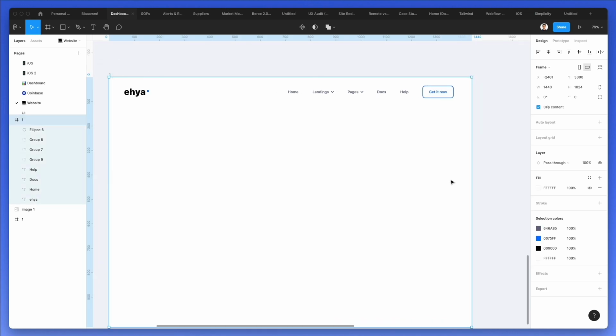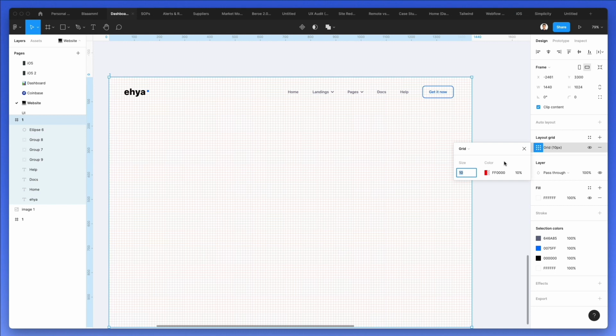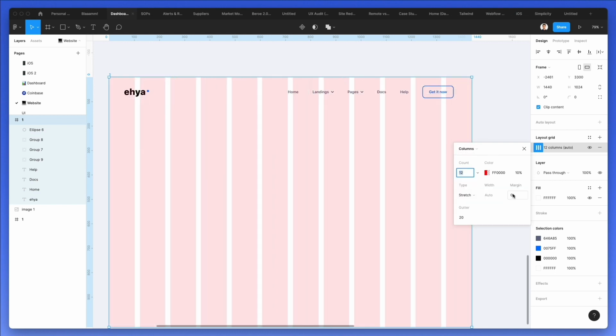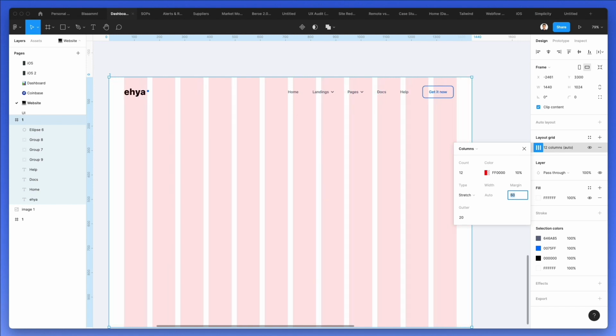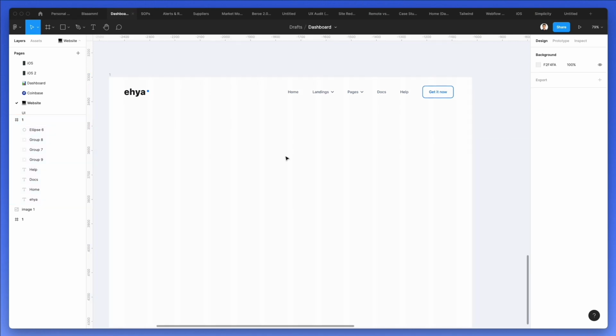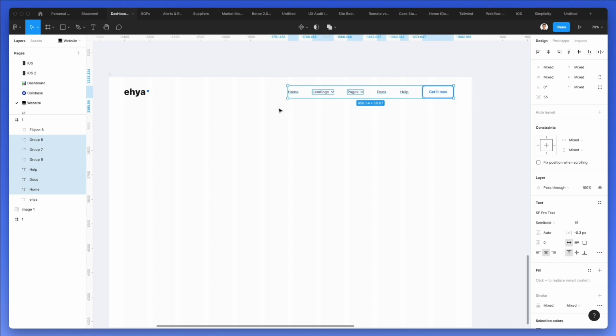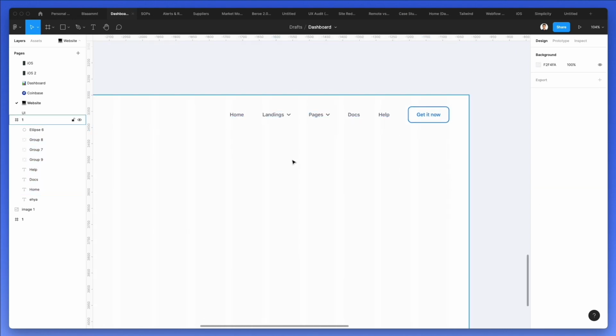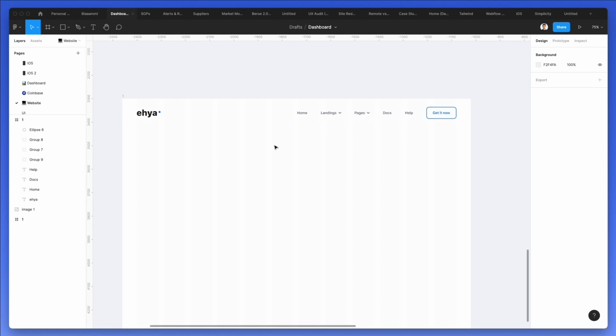Now at this point, we're going to start adding the layout grid. So let's go under the columns. Let's add 12. Let's add some margin. And we're also going to tone down the color of the layout grid so that it doesn't interfere too much with the design, but still gives us a clue as to where to focus our attention and if everything is working within the grid.